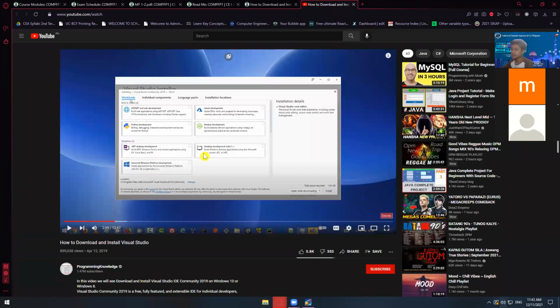The total space required for this workload, it says here, is 1.03 gigabytes. Well, this will still vary depending on the things that you're going to install.